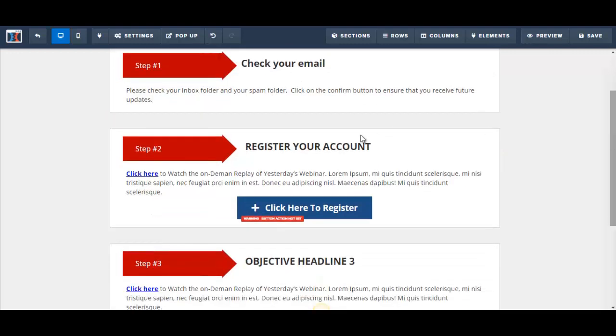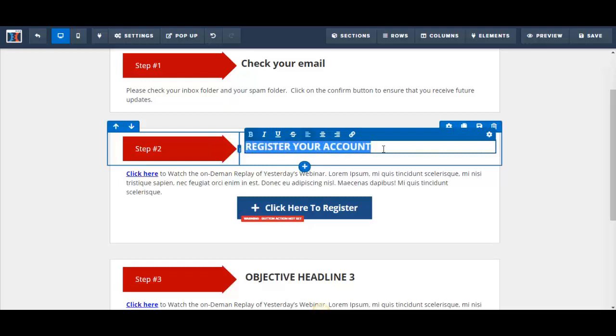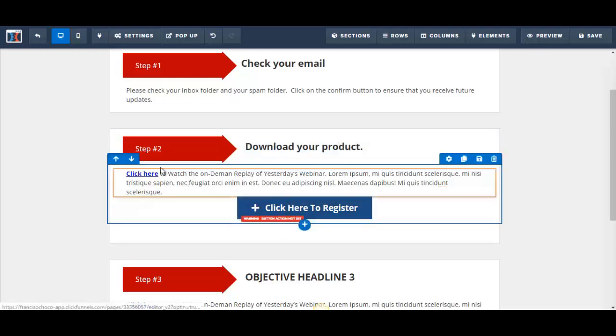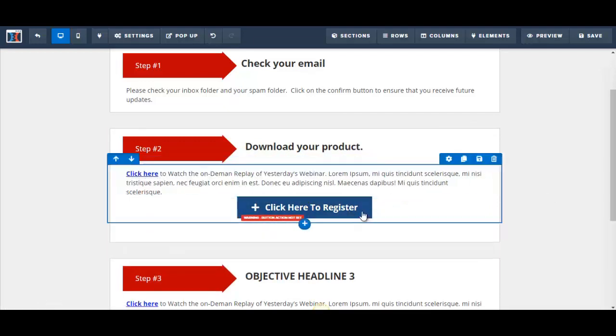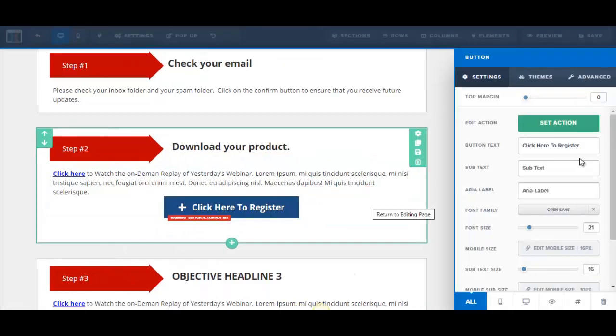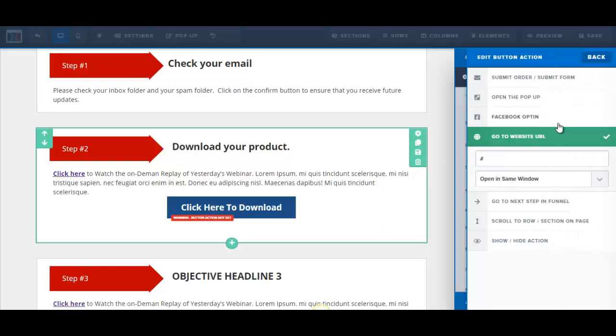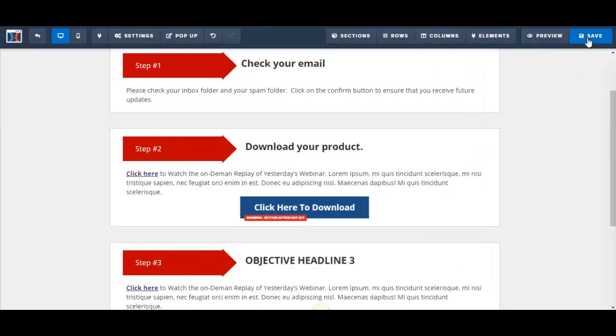Okay, and then step number two, it could be anything here. You could, for this demo, let's just say download your product. Okay, and then you could type down whatever you want here. You could also put a link right here to the download file. Okay, you could also put it here on the button, and you could also edit this button. It says button text here, so instead of saying click here to register, you could say click here to download or to activate, whatever you want to say. And then edit the action. So what's the action you want when they click on the button? And again, you could put a link to the file wherever it is. And for now, let's just click save.